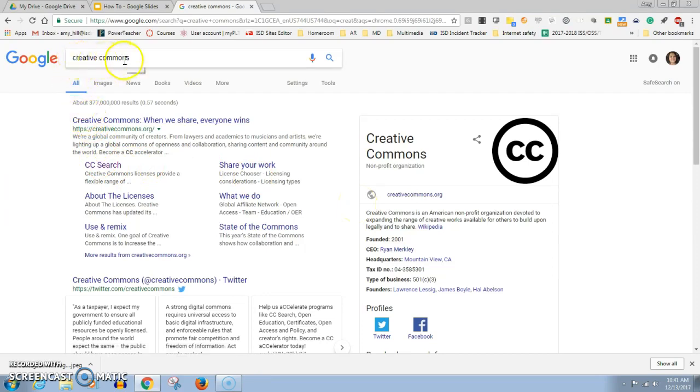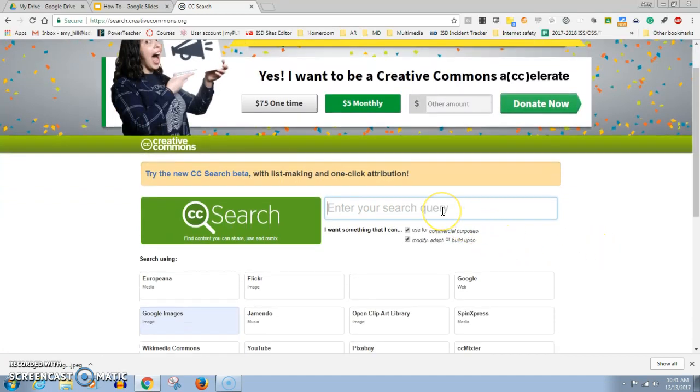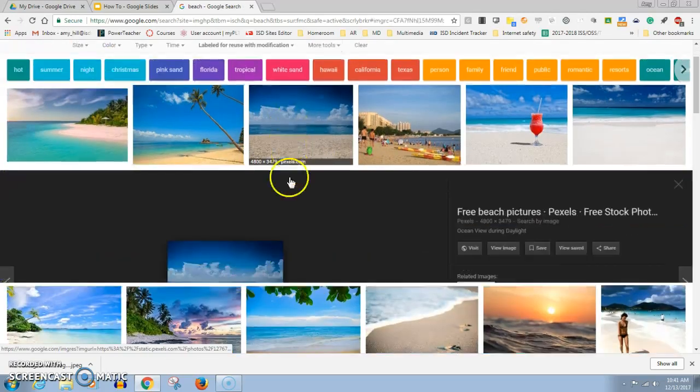So here I've typed in Creative Commons, and I'm going to click the CC search, so the Creative Commons search. This allows me to find images that have given me the rights to use it. I just need to say where I got my image. So I'm going to find a beach scene, so I'm just going to type in beach. And I'm going to select this first image here.